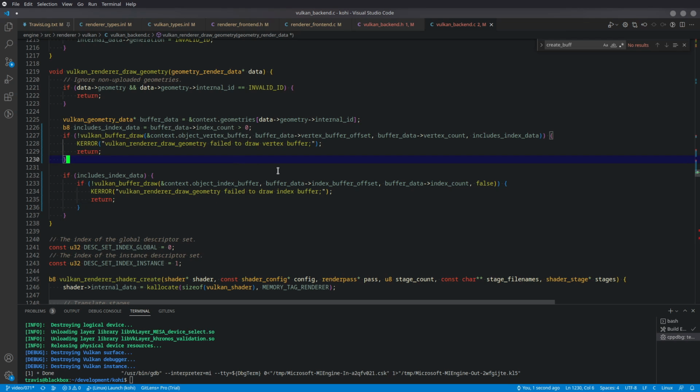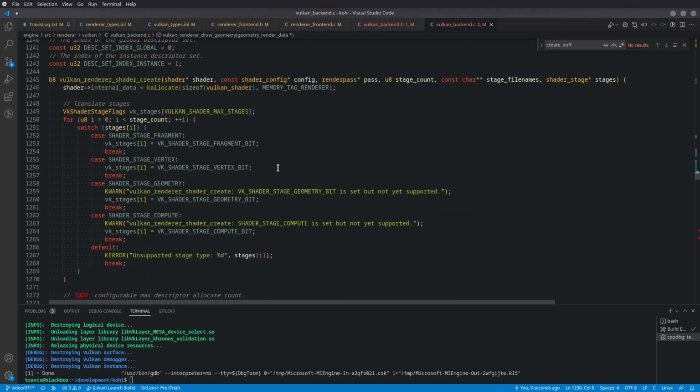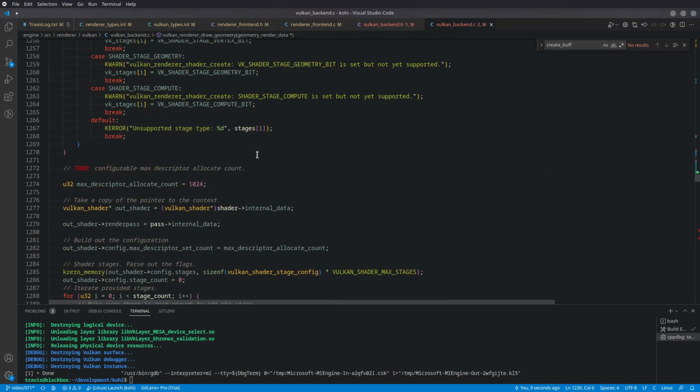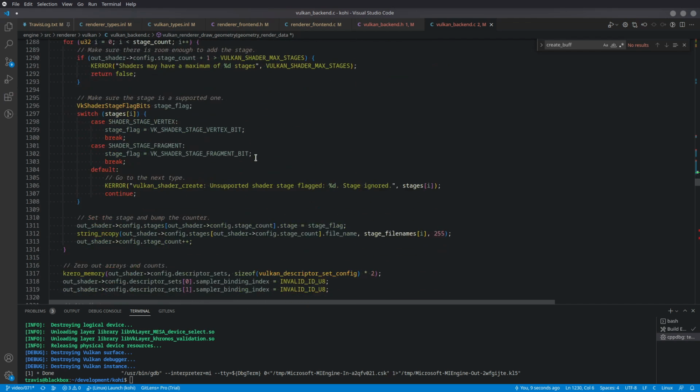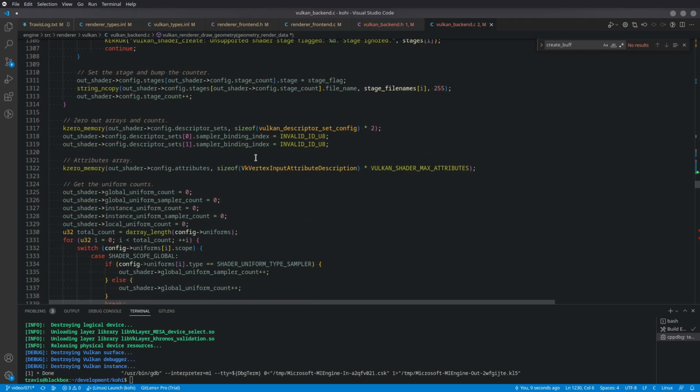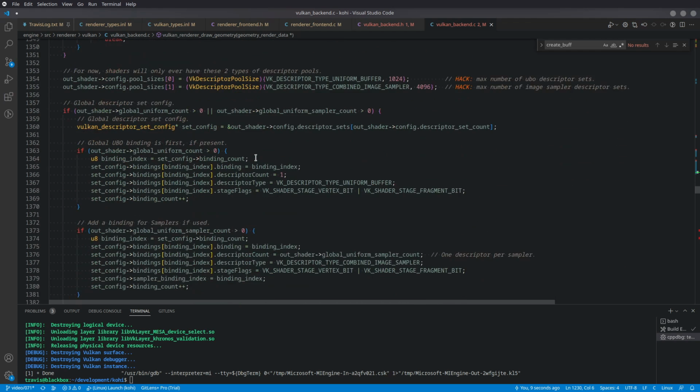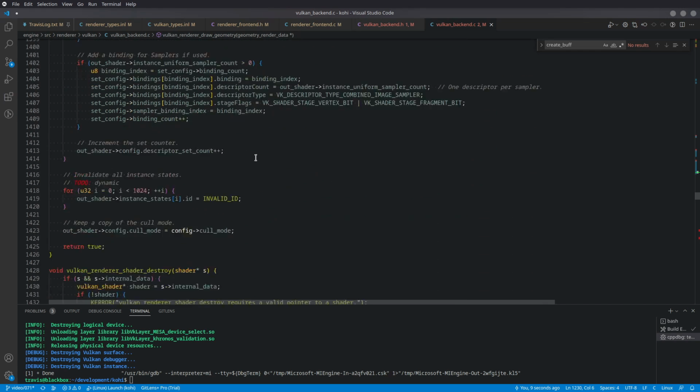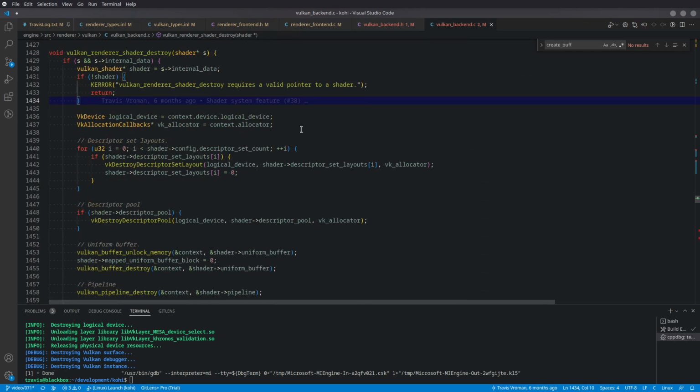So the next thing we'll need to do is we'll need to go to actually our shader destroy. Because I don't think our create actually needs any updates, but our destroy definitely does.